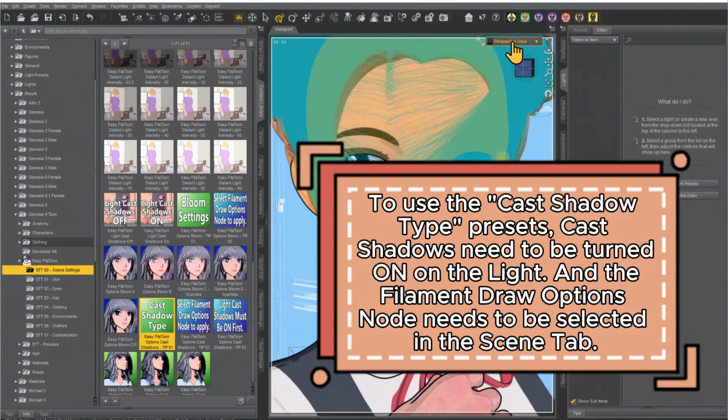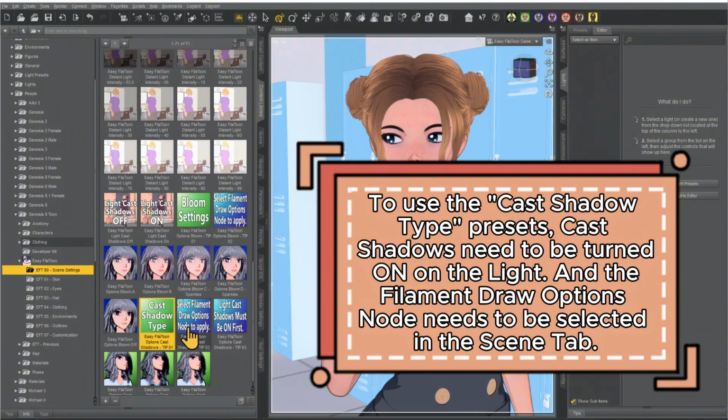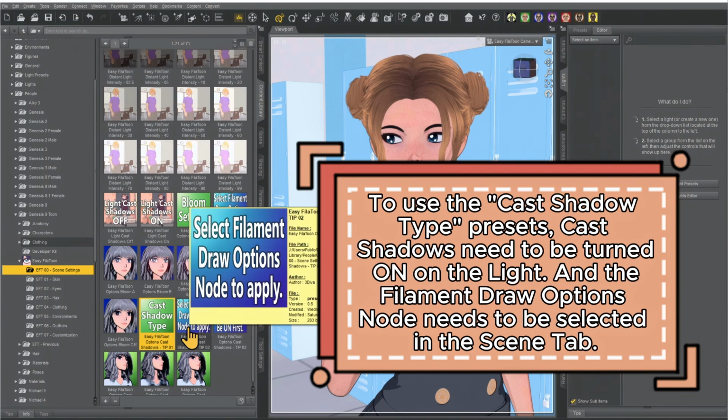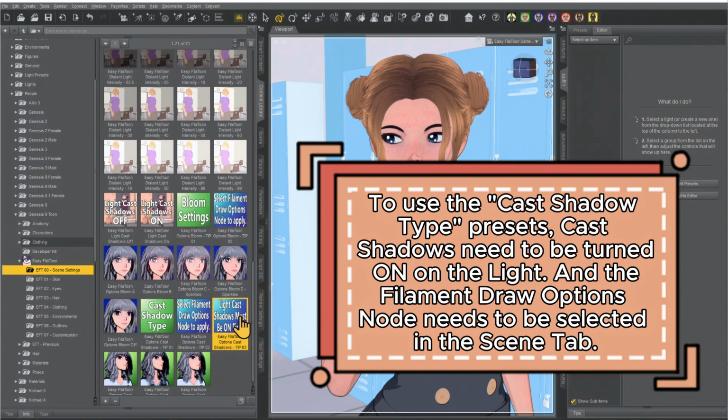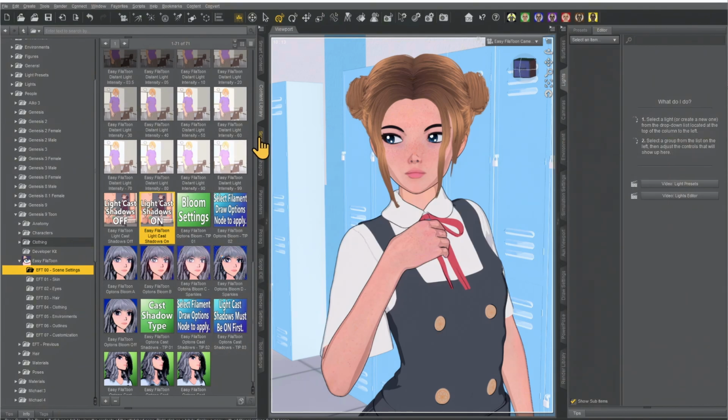Last in the scene settings folder, we have the cast shadow types. In order to use the cast shadow types, you will need to have cast shadows turned on in order to see the effects of these presets.